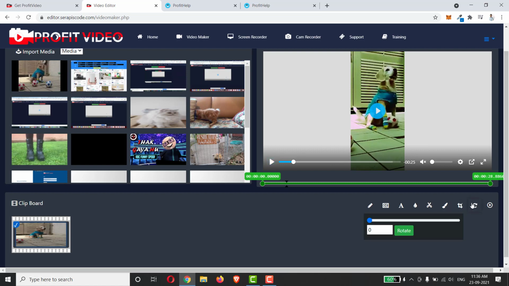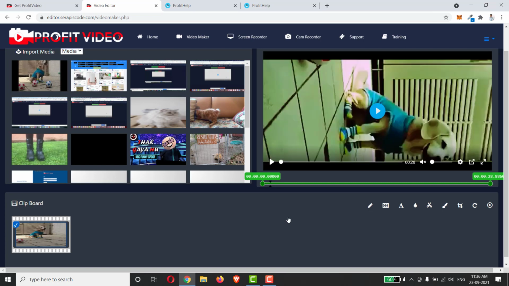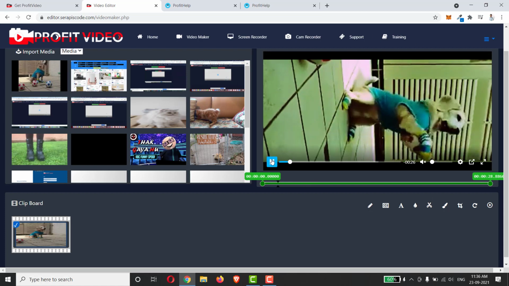So let's rotate a little. Okay, so let's rotate 90 degrees. And that worked too, right? It did rotate 90 degrees. So that is working. That's pretty good.